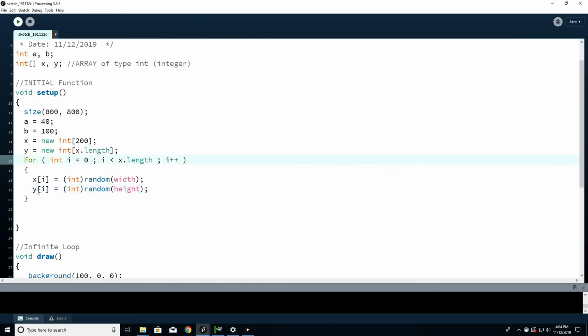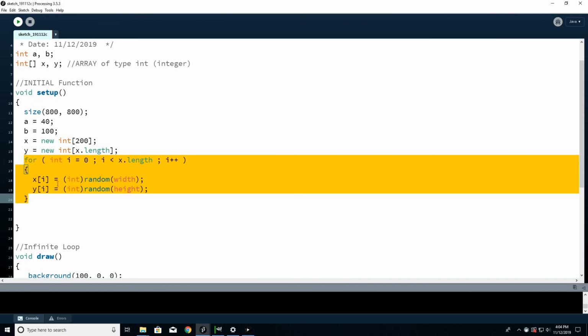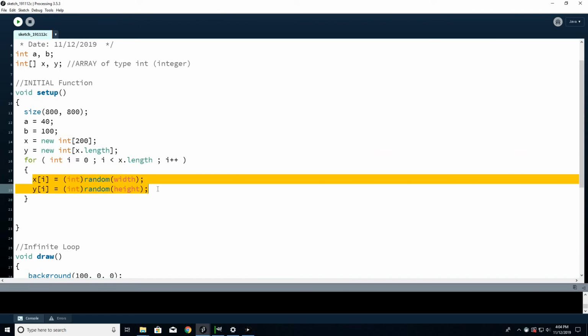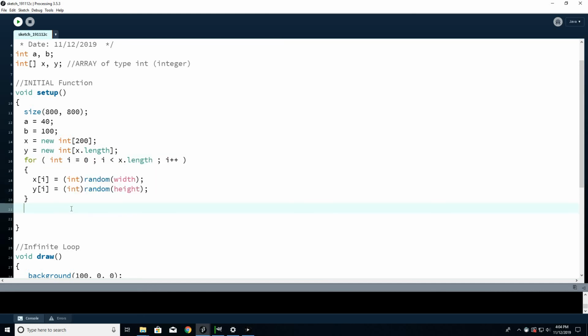And the loops are pretty necessary for actually populating the arrays. So if you don't know loops, then you're really not going to be able to understand arrays anyway. But definitely wanted to make this video.